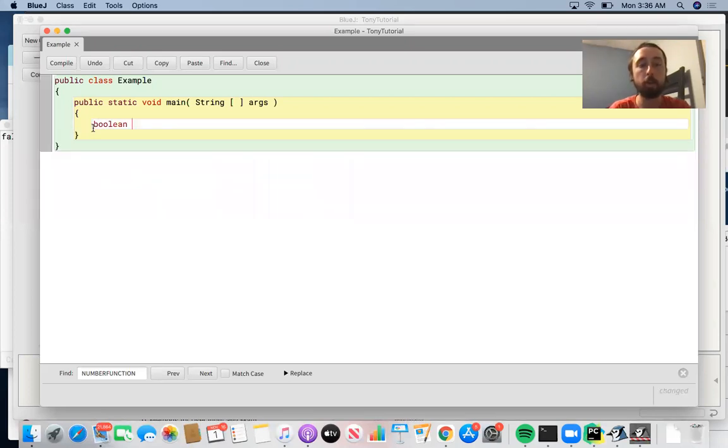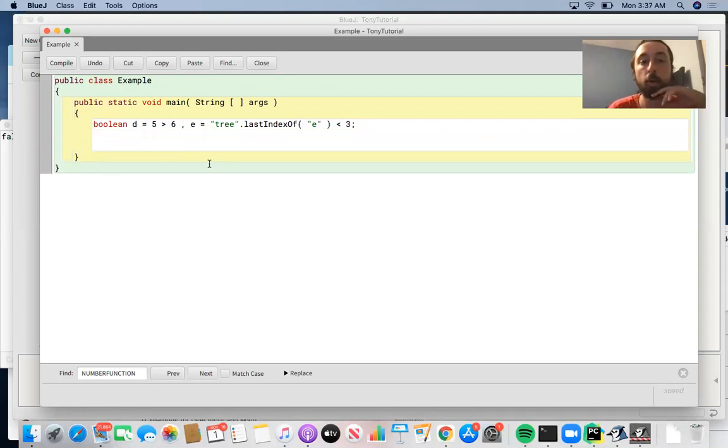But anyway, the point of doing all of that was to understand these different expressions, right? So you could say boolean d equals 5 greater than 6. So you can also go ahead and declare and initialize 2 Booleans on the same line, right? So what if you said e equals tree.lastIndexOf("e") is less than 3. Okay, so hopefully you can figure out whether these Booleans would evaluate to true or false, right? Presumably both of these would evaluate to false because the last occurrence of e within tree shows up at index position 3.